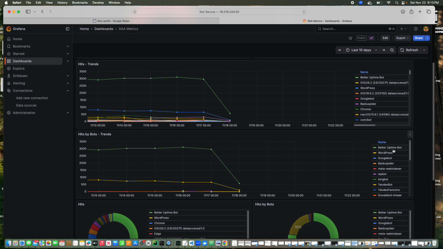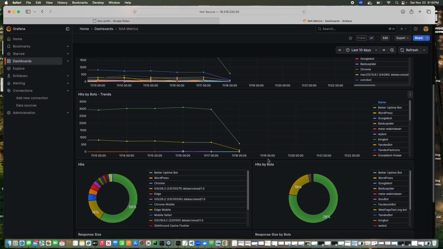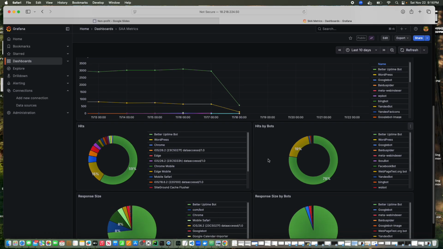So the next, I guess there's a WordPress bot. Yeah, I did not know that. But you can see here that it far outstrips any of the other bots here.